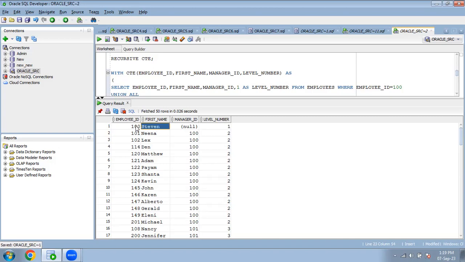So this is Steven with the employee ID 100. In level 2, we have all the employees with manager ID 100. They are coming under level number 2, and 101 is manager to 108. They are coming. So this is perfect, guys.